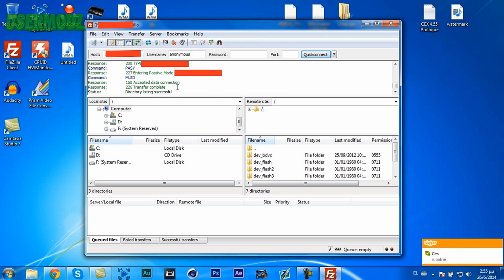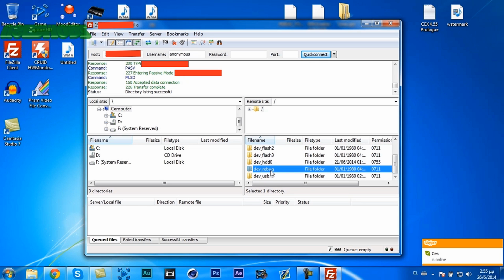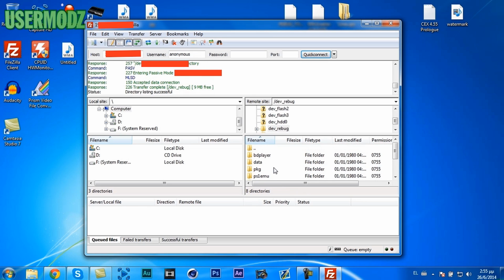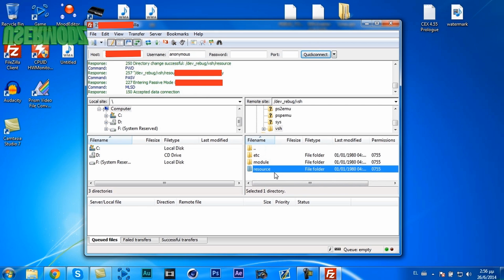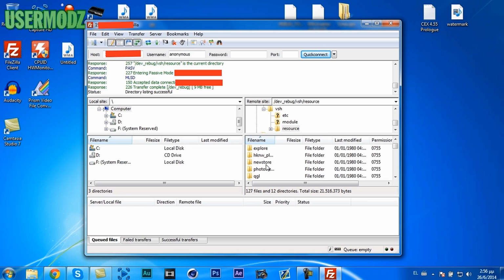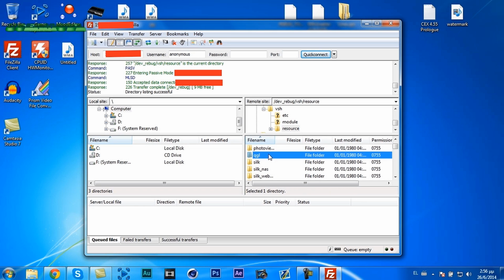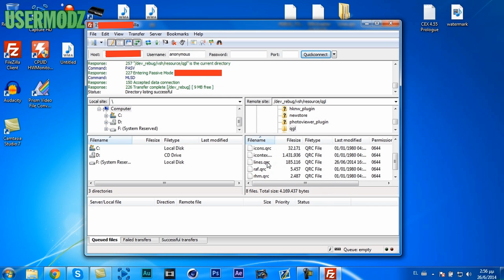So what you're gonna do after you have successfully connected to your PS3, you're gonna go to dev_rebug, then go to VSH, it's the last folder inside dev_rebug, open it, then go on resource, then go on QGL, and then you're gonna see the lines.qrc file.